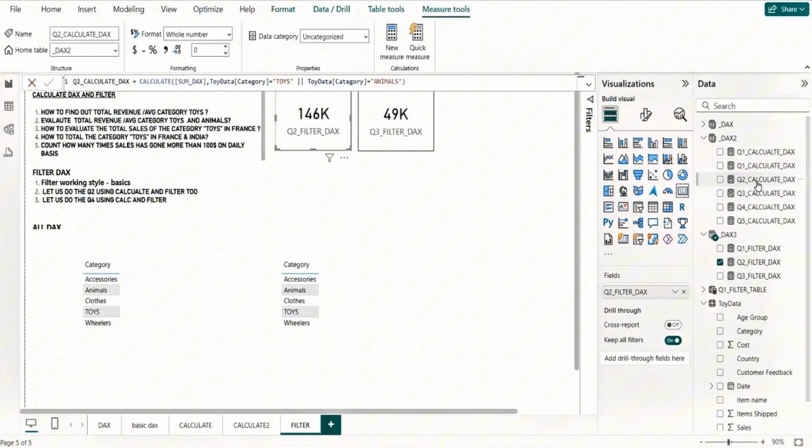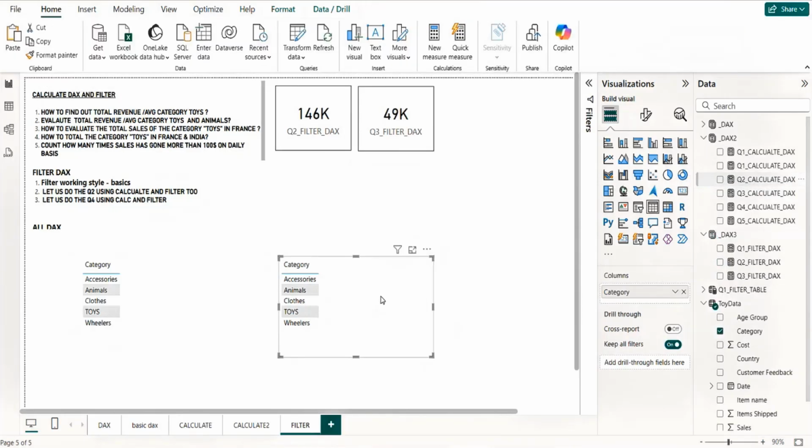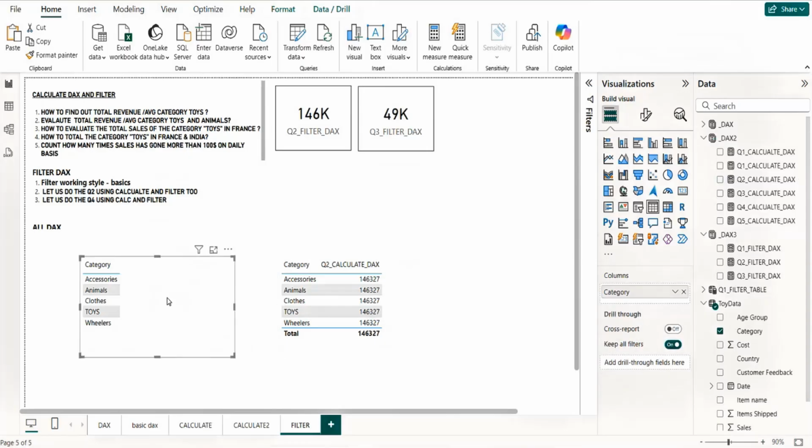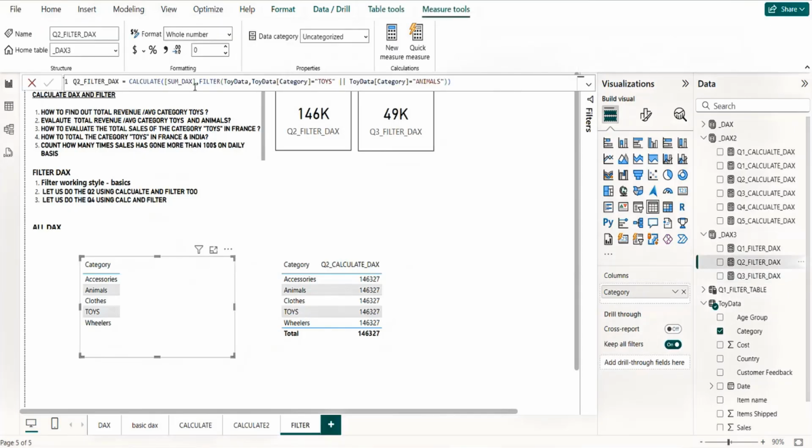So now see what I'm going to do. I'm going to actually put that over here, right? This is the number which I'm getting, the same number. Got it? And now see this, the visual, the same categories, but instead of putting this calculate without the filter, I will now use the DAX, which actually giving me the same output, right? But using the filter. So I'm going to use the filter here.